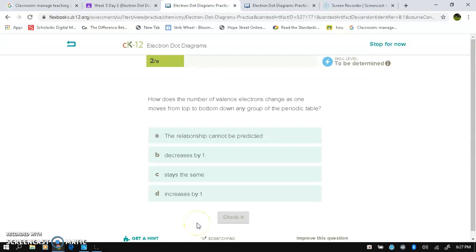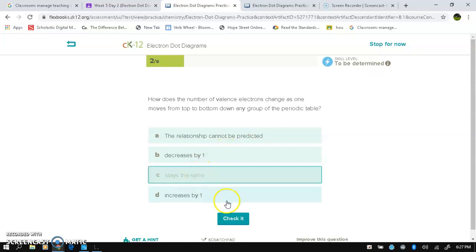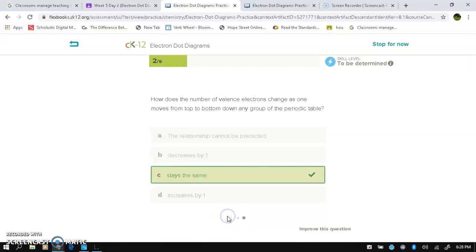And it says, how does the number of valence electrons change as one moves from the top to bottom of any group? I'm going to put this on any group. Group, period, group, any group, and basically it stays the same. I got that wrong earlier. Okay, so that's what you'll do.